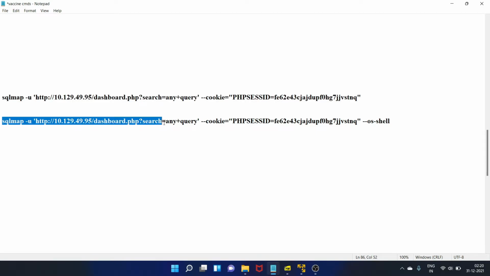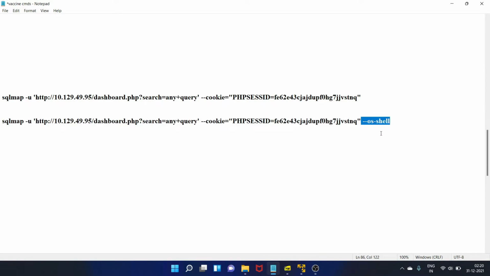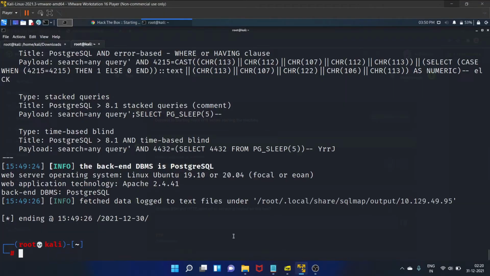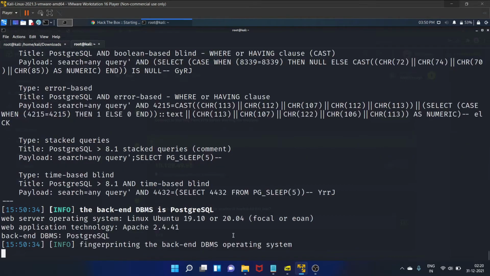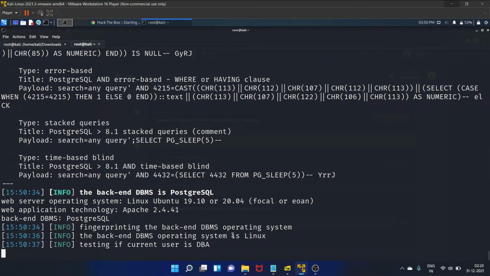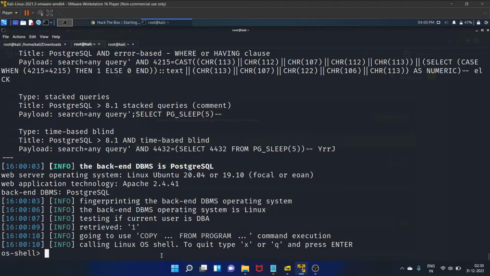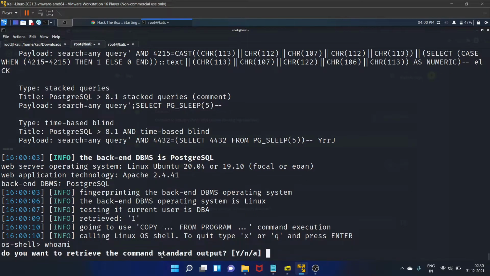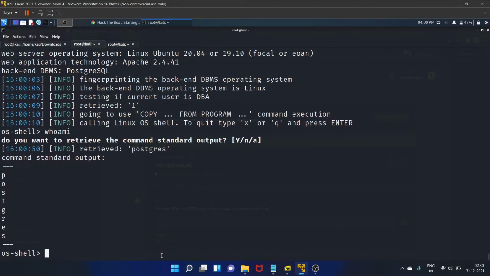Now let's perform the command injection by using this command, and we are using this flag, that is --os-shell. Copy it and enter. So we have got this shell. Let's say whoami, hit enter. That is postgres. We got this shell, but this is not stable.